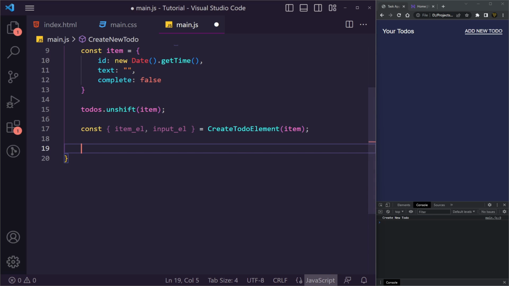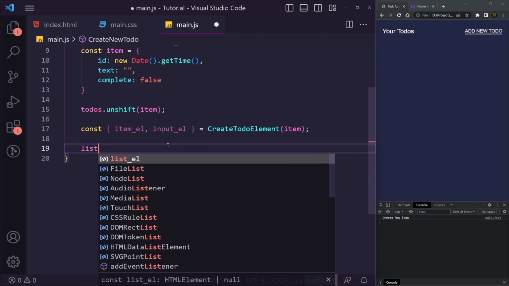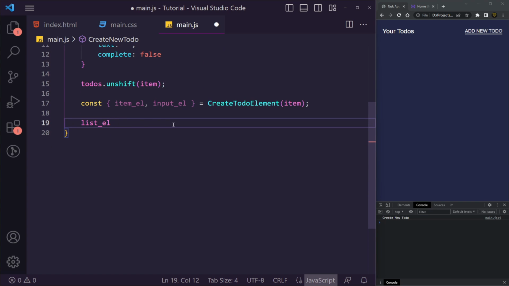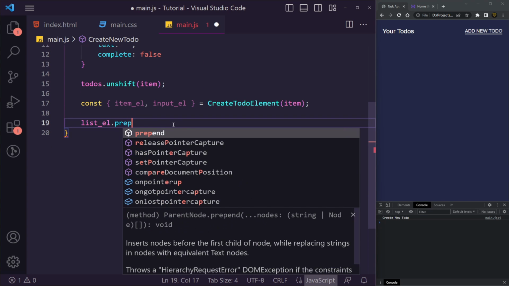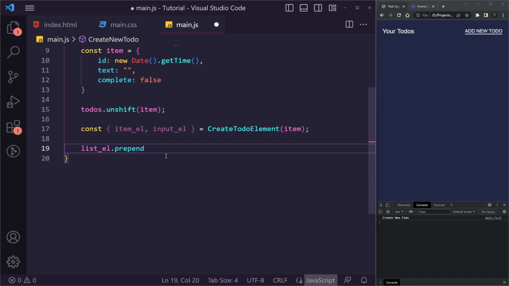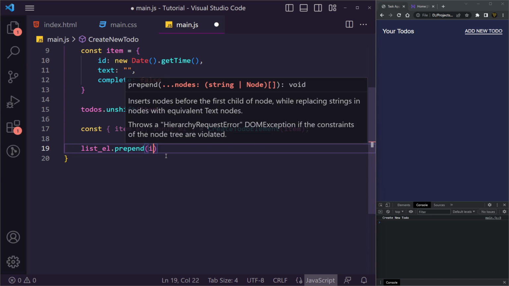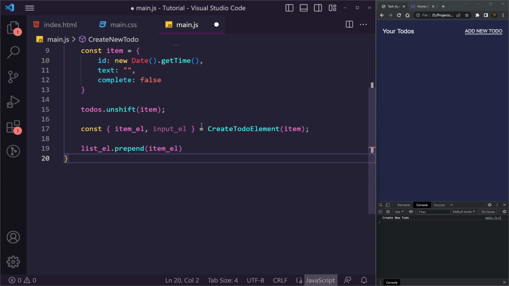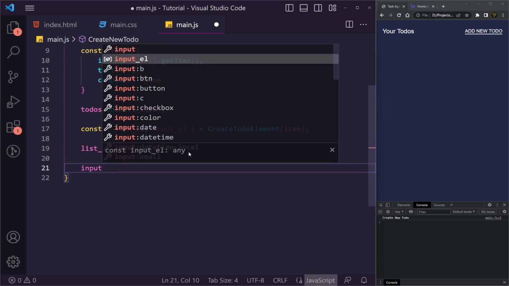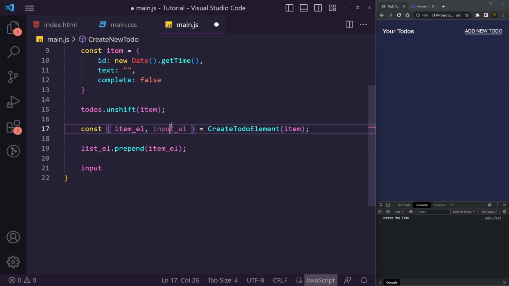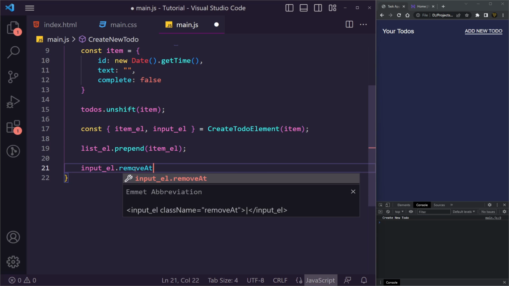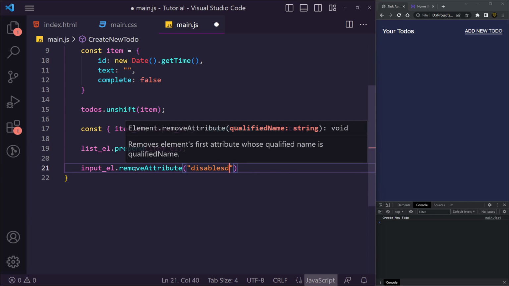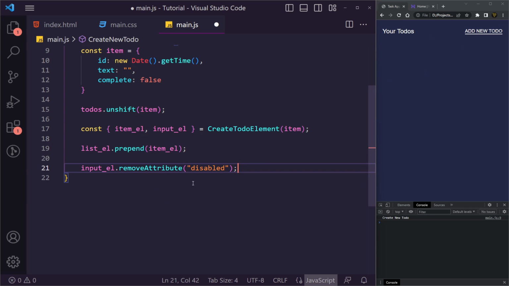Now after this, I'm going to finish this function off by saying we want to get our list element, which we get up here, and we just want to prepend, so add it at the start of the list again. Prepend is at the start, append would be at the end. We want prepend. And then we're going to pass through the item element, which is going to be created from our createToDoElement and passed here. We then want to get the input element, which is going to be passed back from this createToDoElement as well. And we're just going to remove the attribute of disabled. So when we first create a to-do, it will always be disabled.